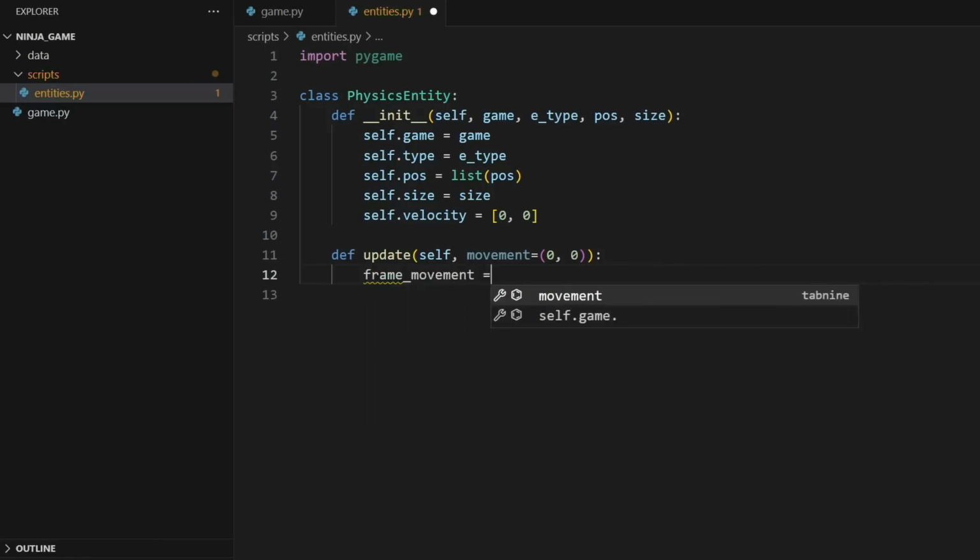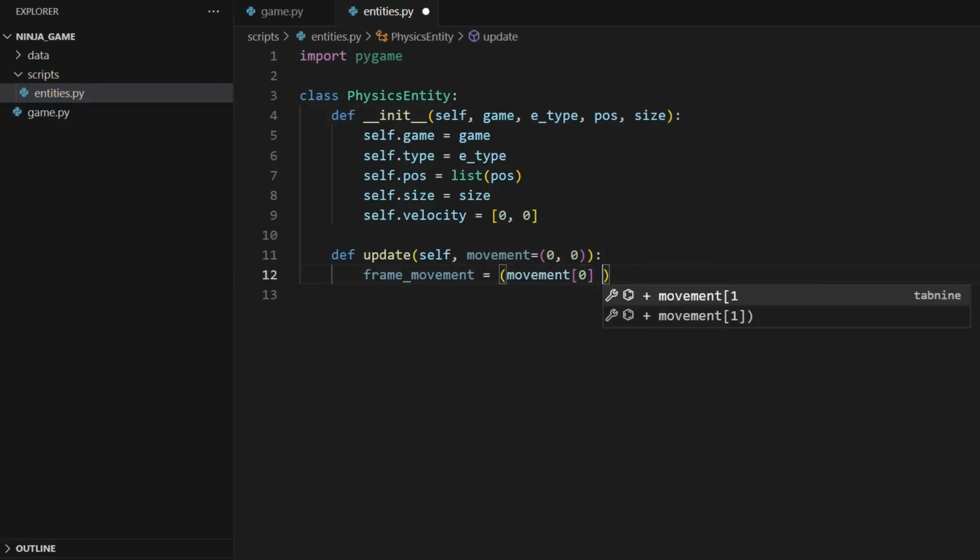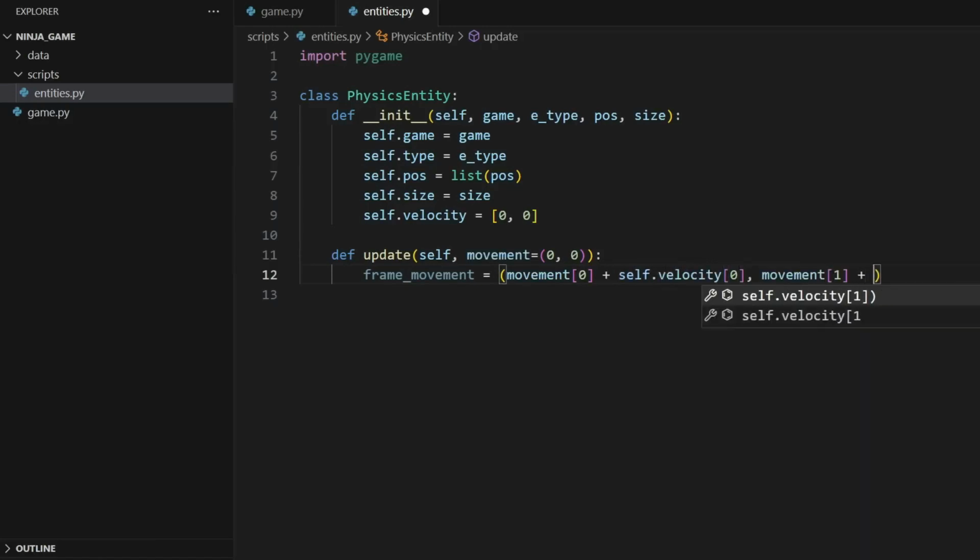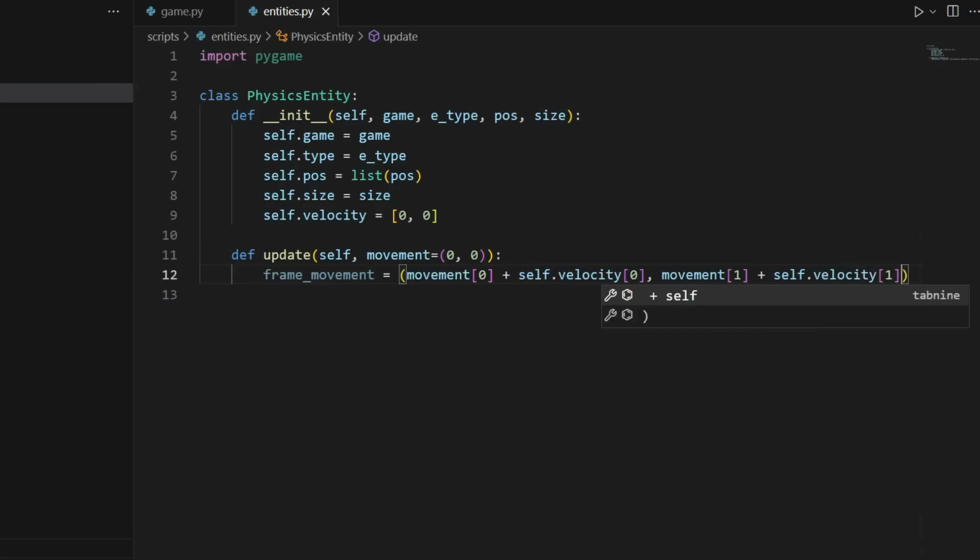So frame movement equals (movement[0] + self.velocity[0], movement[1] + self.velocity[1]). What we're doing here is creating a vector that represents how much the entity should be moved in this frame, based on how much we want to force it to move in this particular frame, plus however much there already is in velocity. So you want multiple controls on how things move, which we'll get into later.